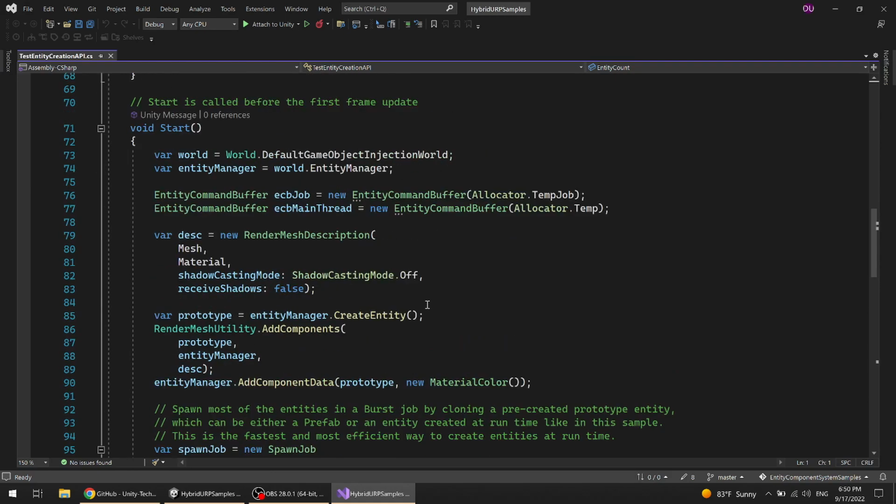Then in start, real quick, the entities all live in a world. You can have multiple worlds with different sets of entities. We can see that in the multiplayer and physics. There's a physics world where all of your physics calculations take place. The default world is the object injection world. This is where things that are created in the editor, when they get converted into entities, get placed in this default object injection world.